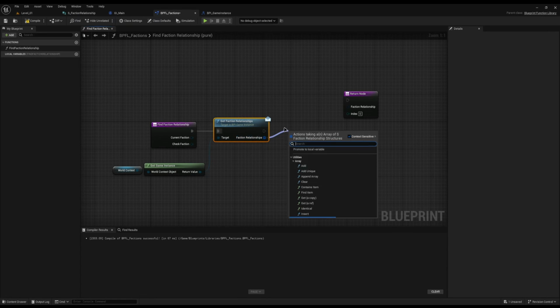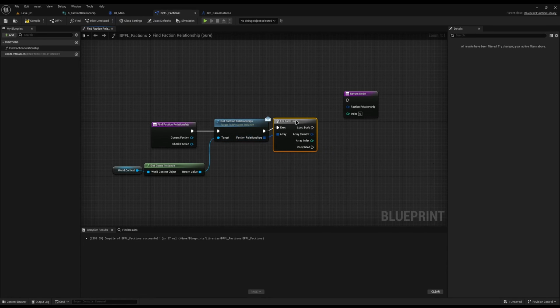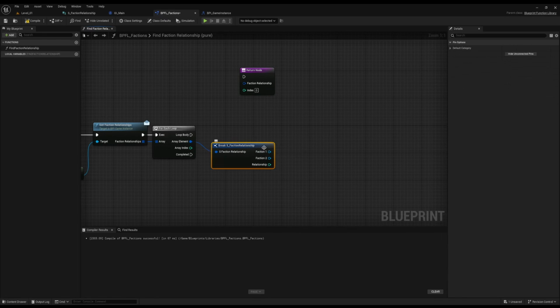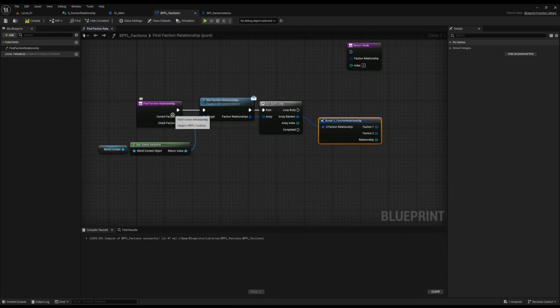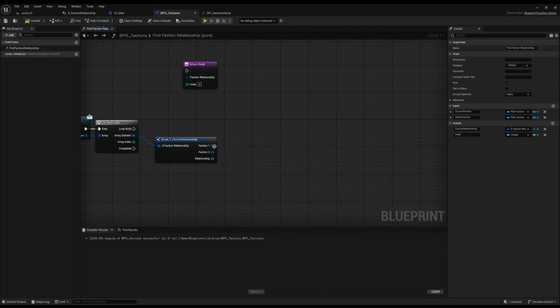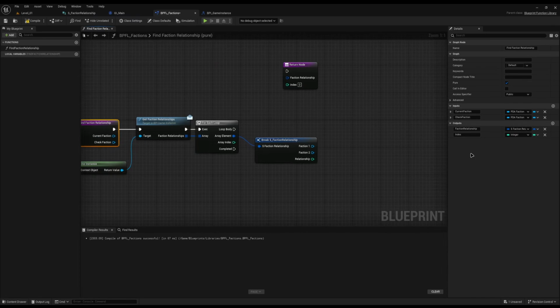So I'm going to come off of this faction relationships, and I'm going to loop over them all like so. And then this is where our complicated logic starts. So I'm going to break on here, and we need to check if this faction 1 equals current faction and faction 2 equals check faction. So we're checking if both our factions match up, or we need to flip it over and say faction 1 equals check faction and faction 2 equals current faction. It can get a little bit confusing, but it's super easy once we've done it once. But it's one of them things that once you've done it, you'll never have to touch it again.